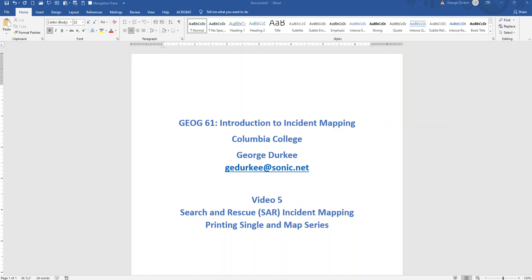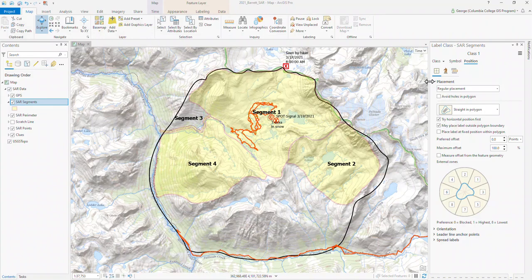Okay, George Durkee back with the last video in our series of creating a search and rescue map using ArcGIS Pro for our class Geography 61. And as I said in the last video, we're going to do two things. We're going to just print the map at whatever scale works best here, just to see the whole search area, and that'll be sort of along the lines of a briefing map, though we won't make it that size. It'll be an IAP overview map.